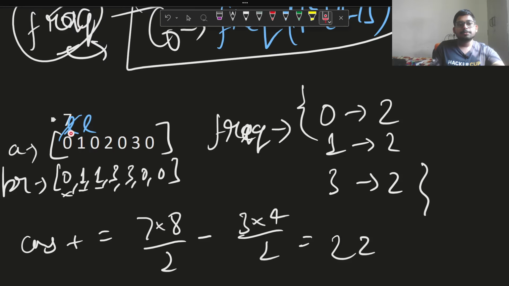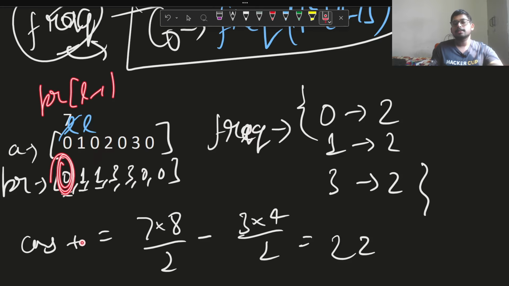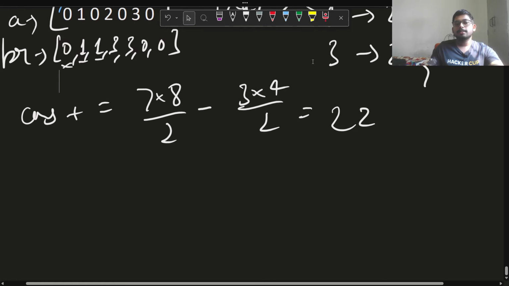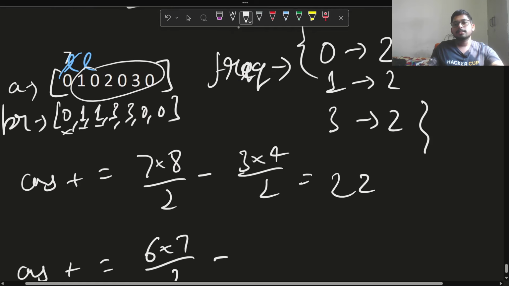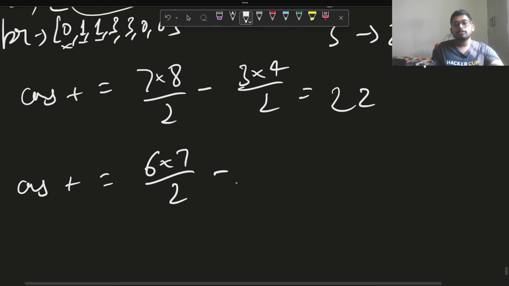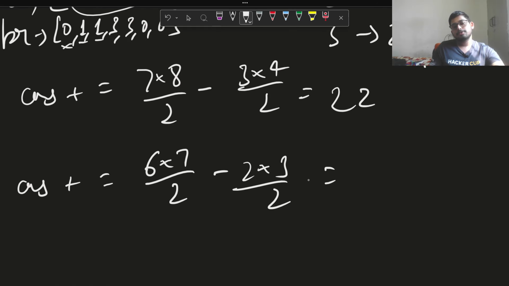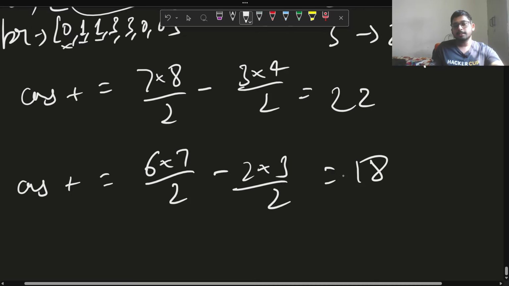Now for this particular L, I'll check in my frequency map the frequency of prefix L minus 1. I'll check the frequency of this. So I'm checking the frequency of 0 only, which is 2. So now my C0 is 2. So in my answer, I'll do answer plus equal to. Now the remaining length of this array is 6 only. So it's 6 into 7 by 2 minus this frequency, 2. So I'll do 2 into 3 by 2. This would give me 21 minus 3, 18.